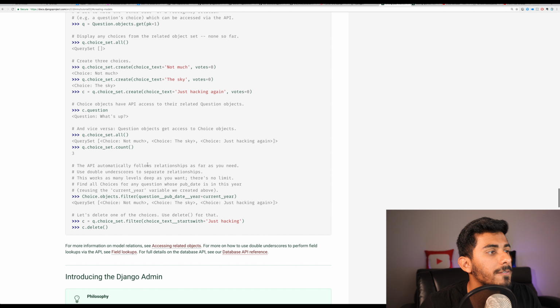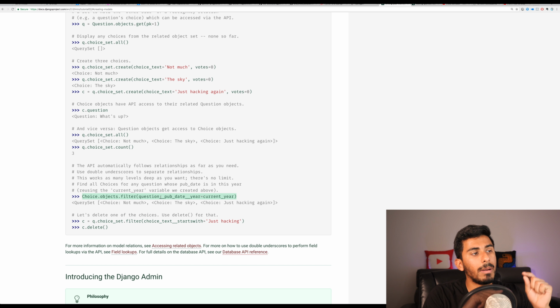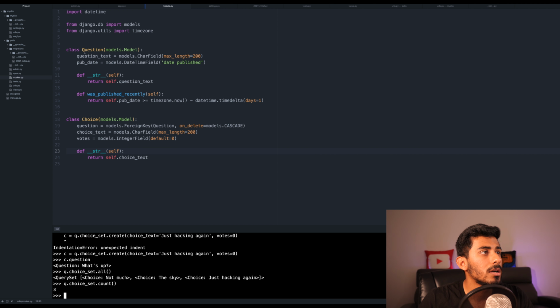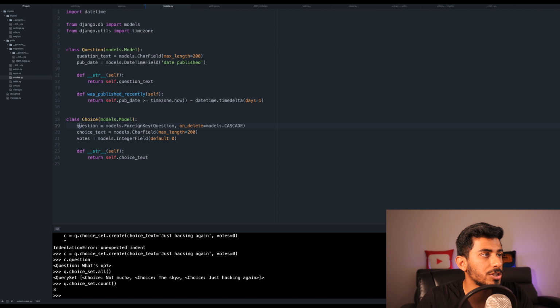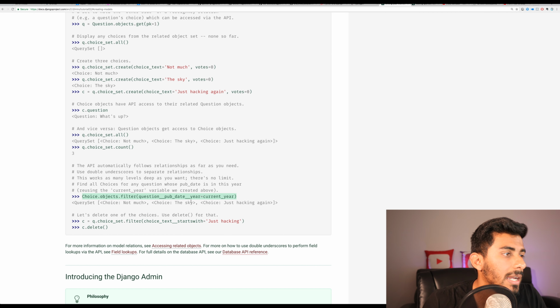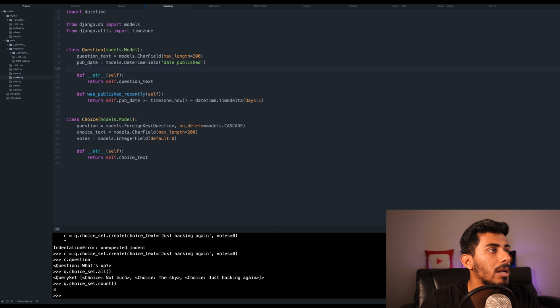The API automatically follows relationships as far as you need. Use double underscores to separate relationships. This works as many levels deep as you want. There's no limit. Find all choices for any questions whose publication date is in this year, reusing the current year variable we created above. So I can say choice.objects.filter question. Double underscore means you are kind of going backwards. So we're saying question, and then publication date, and then checking the year of that publication date.